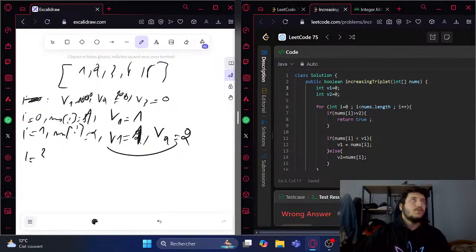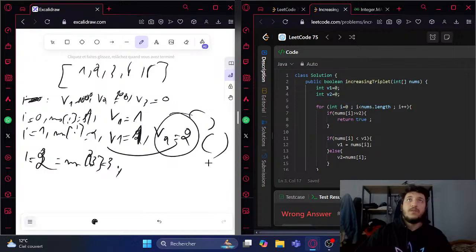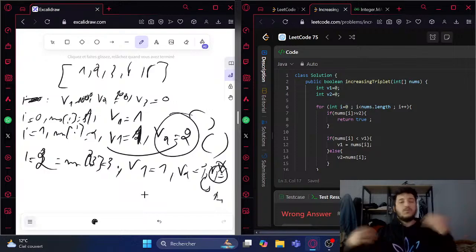Okay, so the third condition, the third iteration will be the last. So nums of I, which is nums of 3, nums of 2, which is 3, is greater than v2, which is the middle one. So we already find the triplet. So we're simply going to return true. So v1 will be 1, v2 will be 2, and v3, we're not going to initialize or give it a value, but we're simply going to return true because we already find it. We don't need to assign it a value.